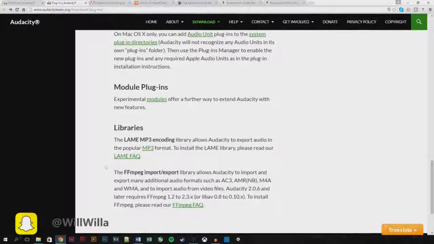I export my podcast to WAV and MP3 just to have both options for the future, whether I'm going to upload it to SoundCloud, iTunes, and whatever other sites you decide to use.